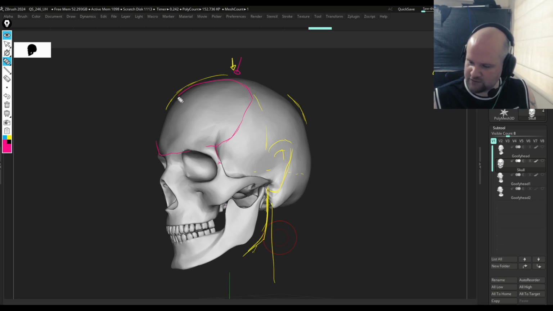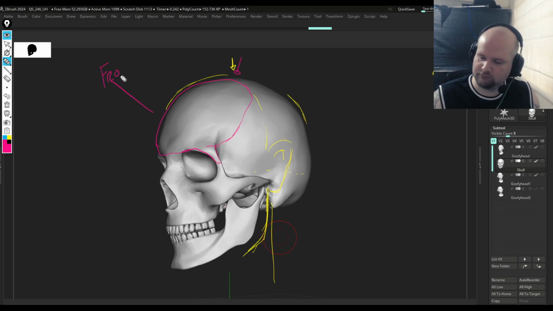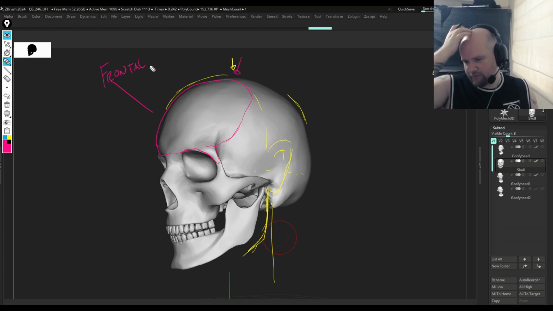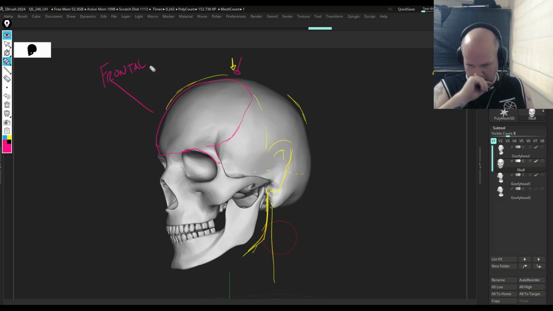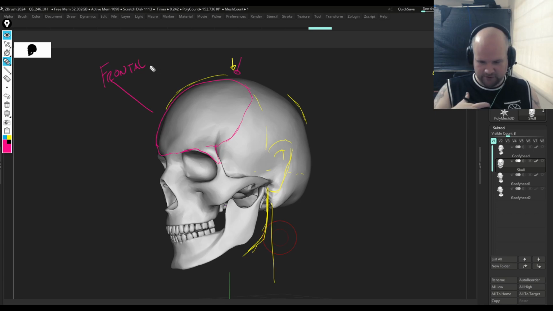This whole section of skull is called the frontal, because it's the front, you know, the frontal lobe. There's muscles in there called the frontalis, because it's all in the front there. Now again, this is very different from person to person.